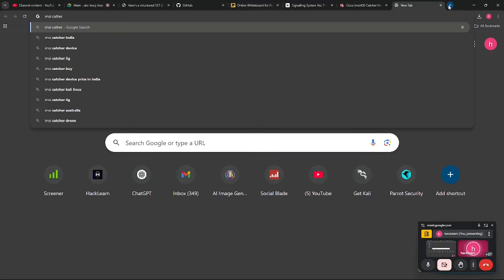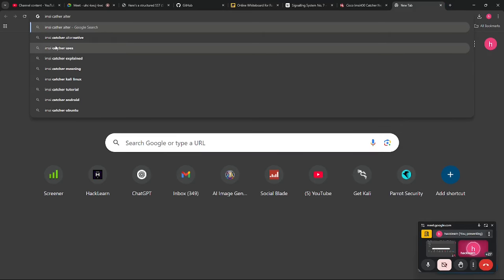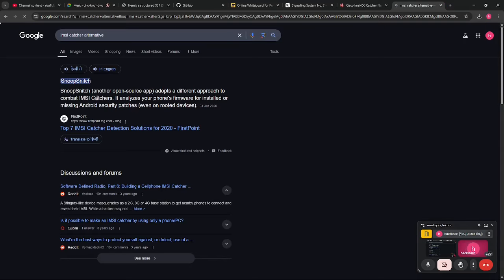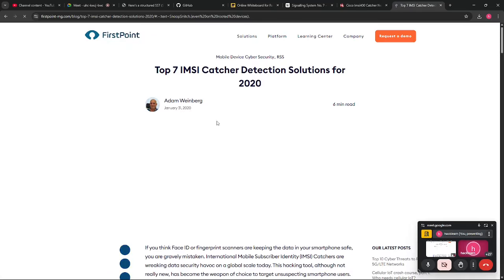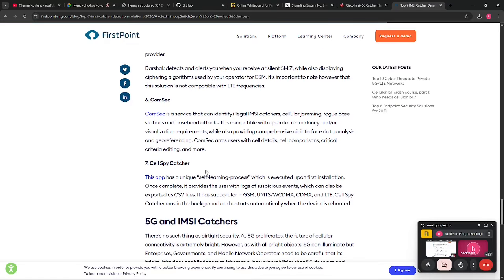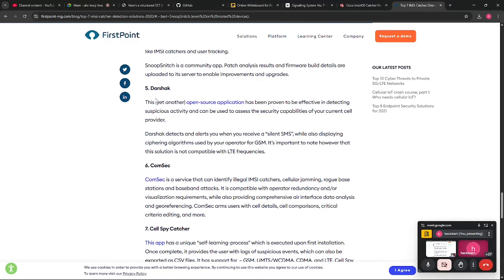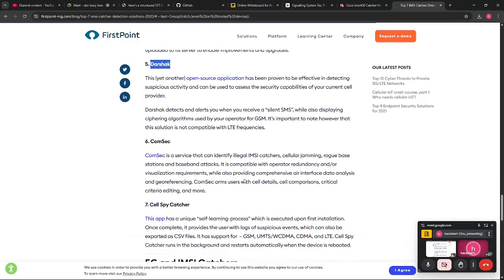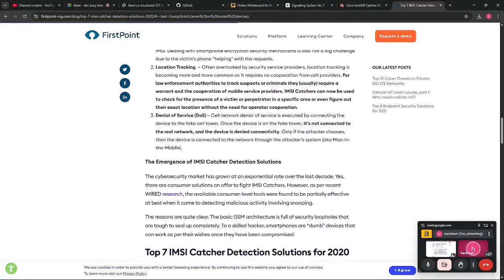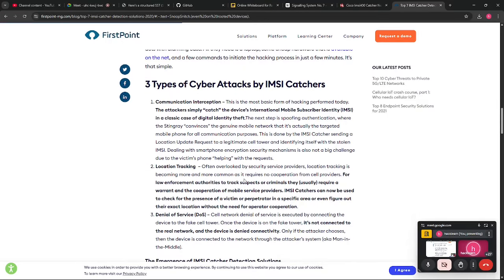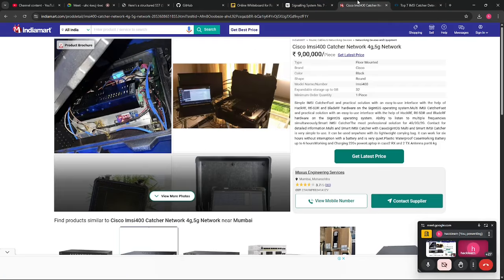Most of the time they are having an MSI catcher. So for MSI catcher alternatives, you can go with alternatives, like Snoop Snitch, and this is also a more or less low-price tool. A lot of tools are available, like Call Spy Catcher, Cosmosec, and DarkShark. So multiple tools are available, and all of their configurations are widely available and open source, so you can configure any of the tools.